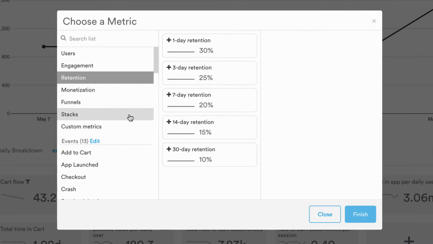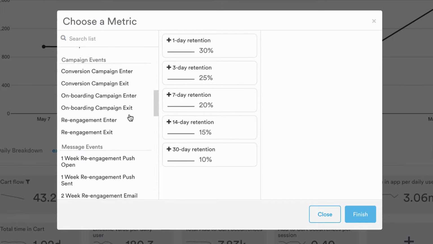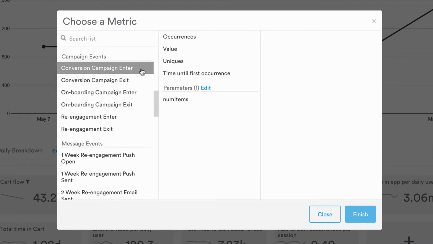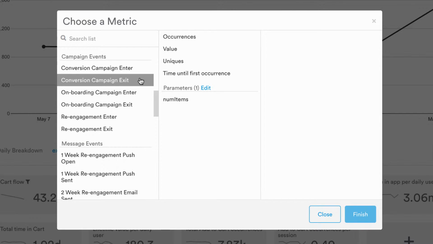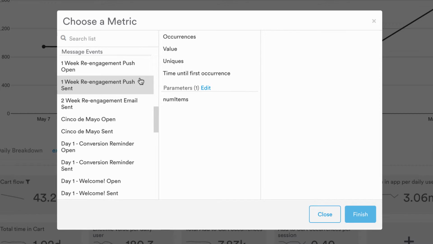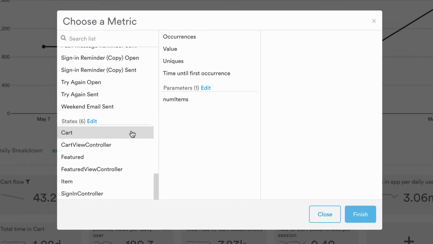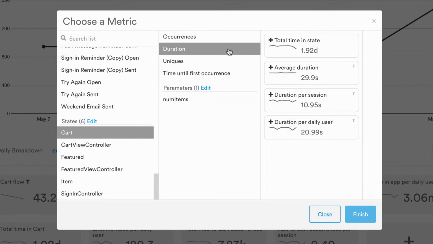Leanplum will automatically track all metrics around your marketing campaigns. That includes lifecycle campaign analytics, tracking all users who entered and successfully exited those campaigns, and will also track all opens and sends for all of your individual messages. Leanplum also gives you the ability to define your own custom events and states. Let's start with states. States are useful because they allow you to track the time a user spent in a specific section of your app.